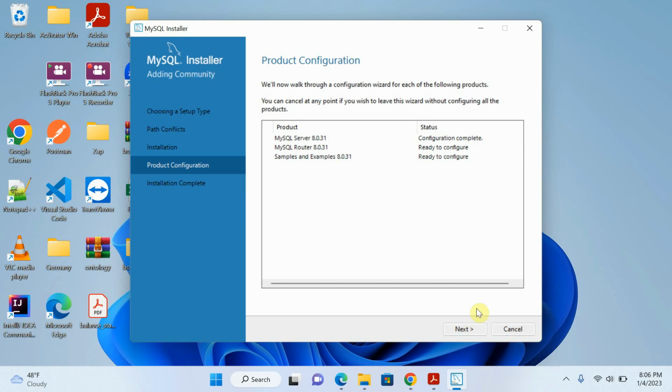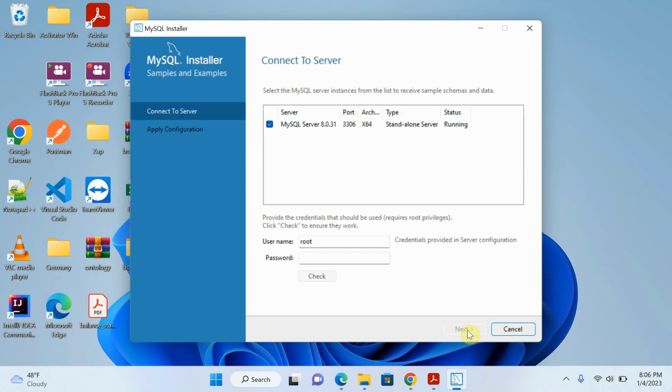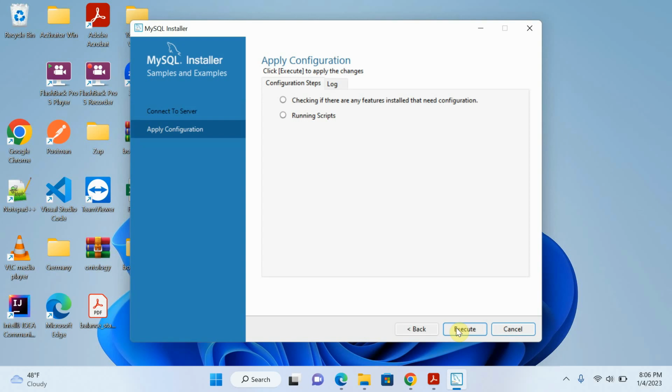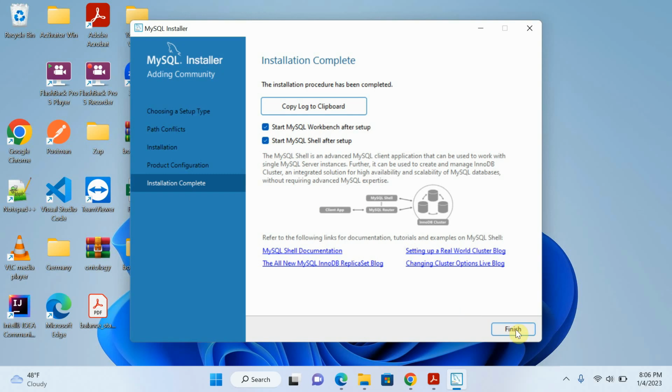Again we have to click on next for another process. You can see these are default settings, so we don't need to change them. Click on finish. Again next. Okay, it's fine. Our username is root. If you want to change it, you can, but I don't need to change it. And my password is again root. Check. Okay, fine. Again, execute. Okay, fine. Click on finish again. Again, click on next and click on finish.